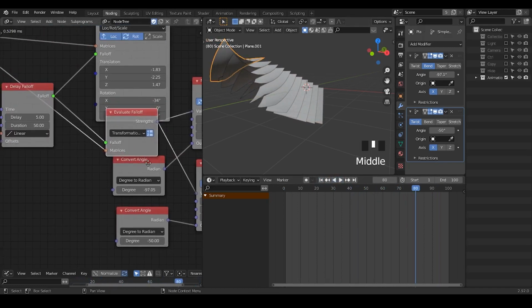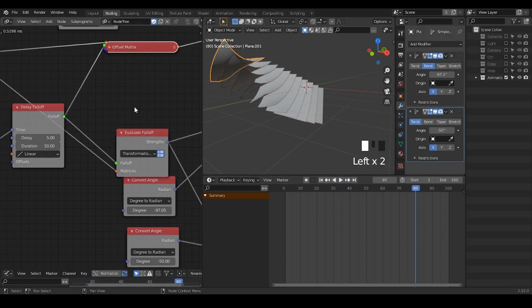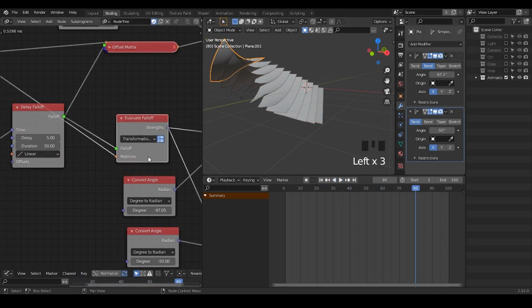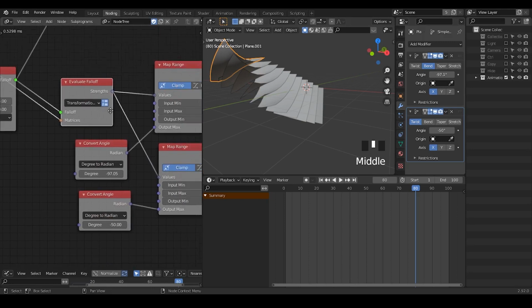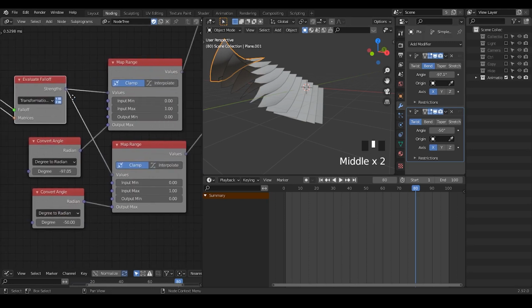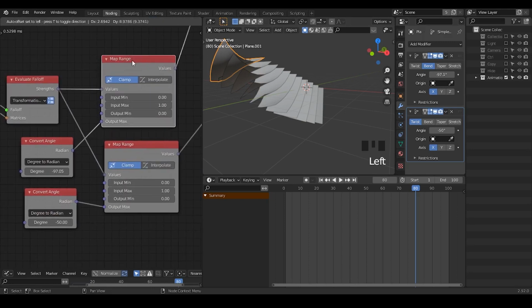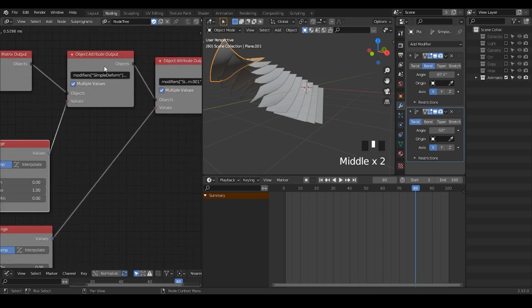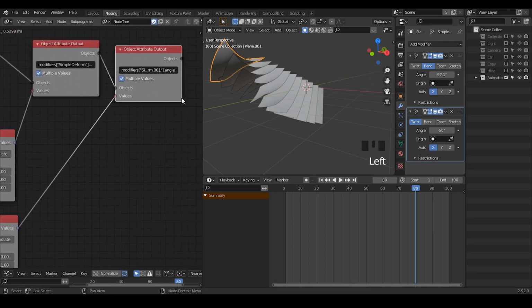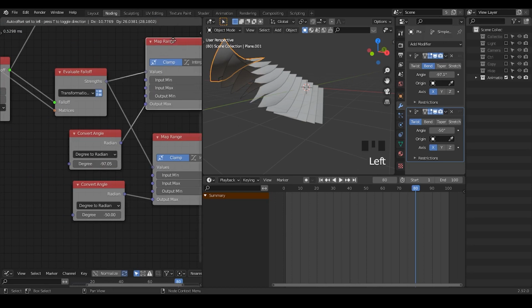So despite the offset matrices, I also need to control the simple deform. So I put that evaluate for. I'm using one evaluation, but putting it into 2 map ranges so that it controls 2 different simple deforms. Object attribute output is something that I've discussed in a separate tutorial. If you're unsure, you can go to the upper right corner. The information has been provided.